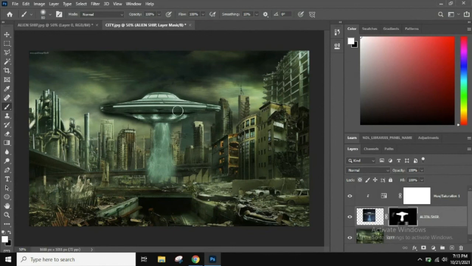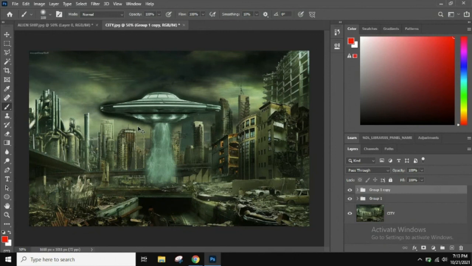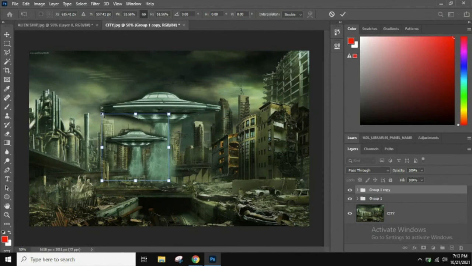All right, and that's how we're creating that alien invasion. Now, the cool thing is that I can just group these together and then duplicate it. And I can create another one in the background just by shrinking it like this.